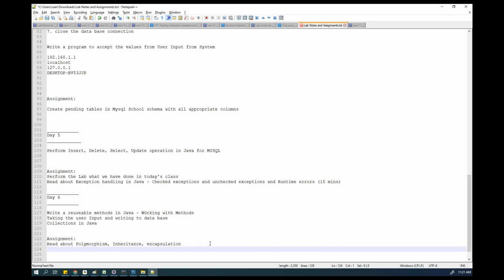And another one is errors in Java. You would already have read exceptions, right? Along with the same concepts, also read errors in Java. These two concepts you need to read by yourself. The rest we will cover in class.